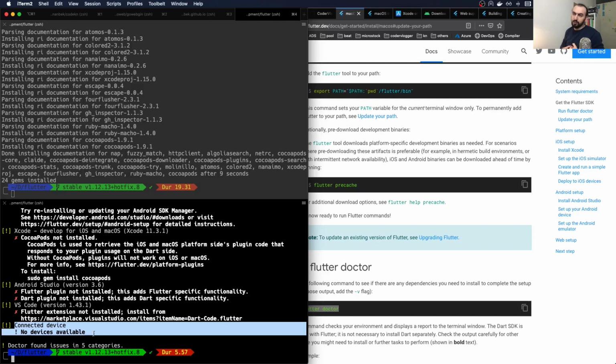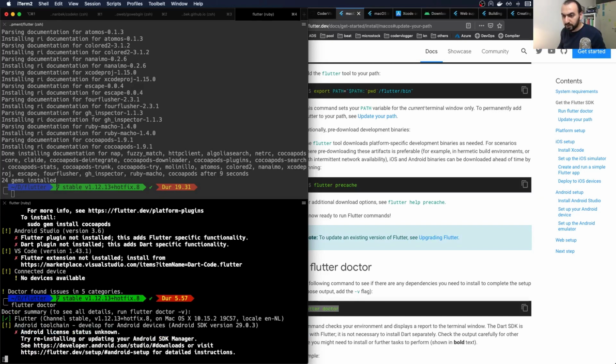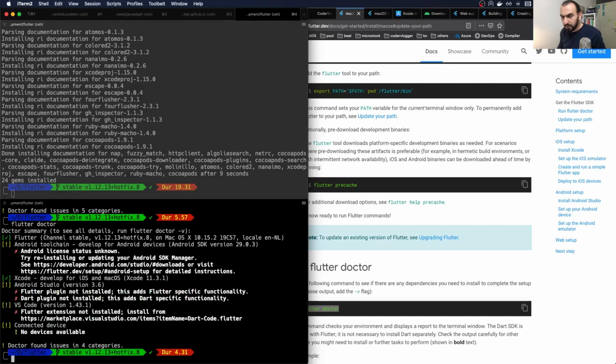I was planning first to run it on a virtual device, but okay, let's run it again. Now we have CocoaPods, I guess. Yeah, okay, so one step is done. Good news, we have Xcode, we have Flutter. So let's try reinstalling, updating your Android SDK manager.